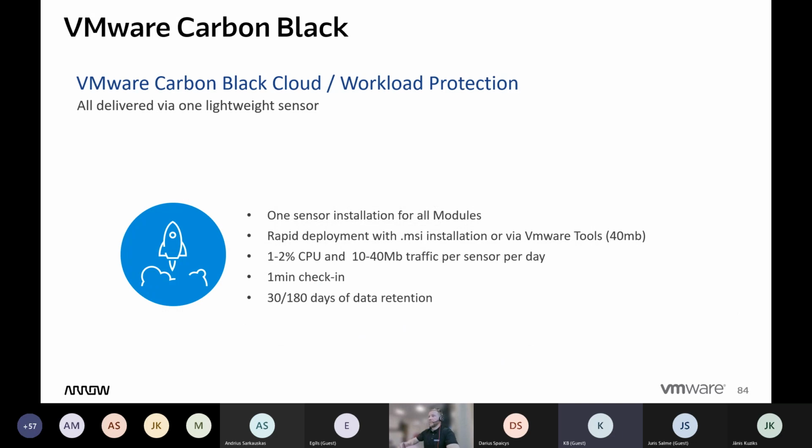And as I mentioned before, all of this is delivered via one lightweight sensor, which is set up in each endpoint. And so you don't have to have different things for EDR, antivirus, and so on. It's all done through one single sensor.